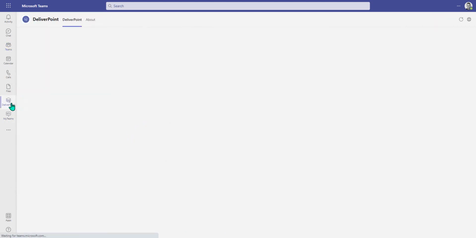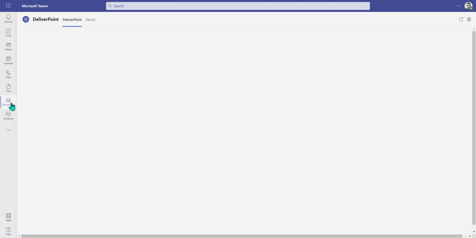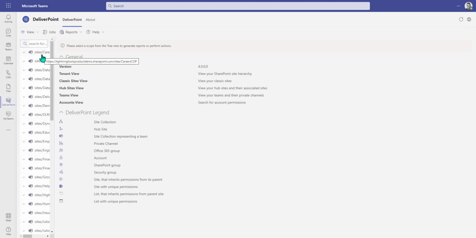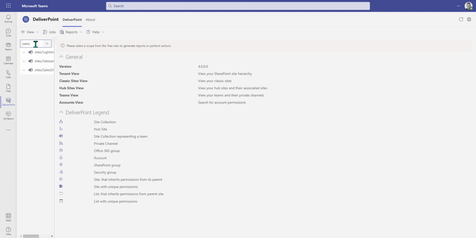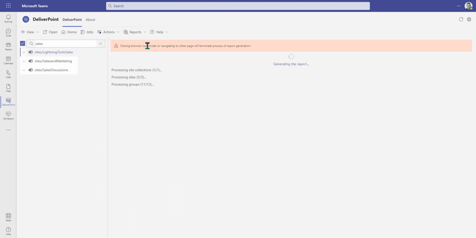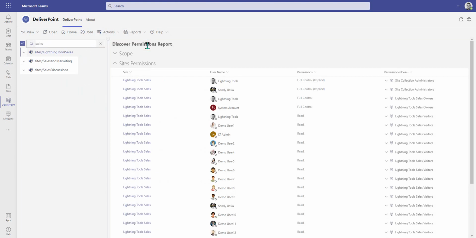But as we click onto the DeliverPoint app here, you'll notice that we can use those same Discover Permissions reports against different teams inside of our environment too. So once this has loaded the teams, we can do a search for the team that we want to report against. So there's the Lightning Tools sales, and I could discover the permissions at that level as well.